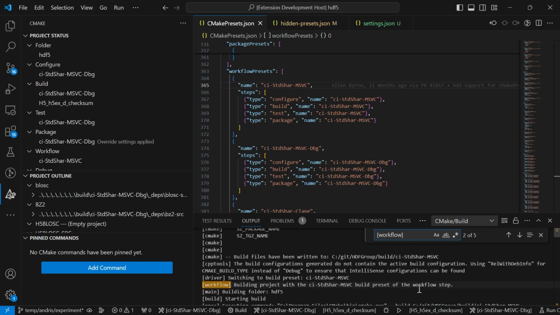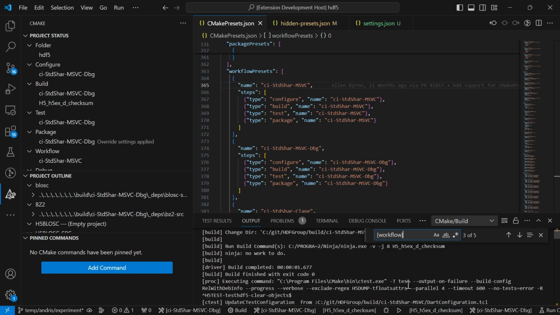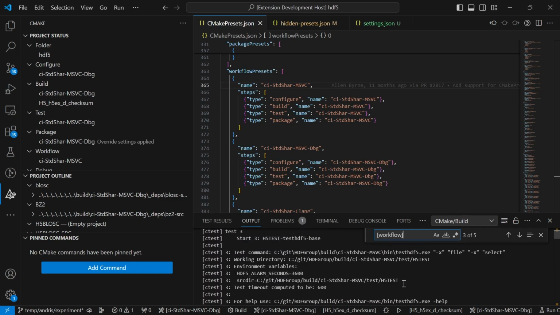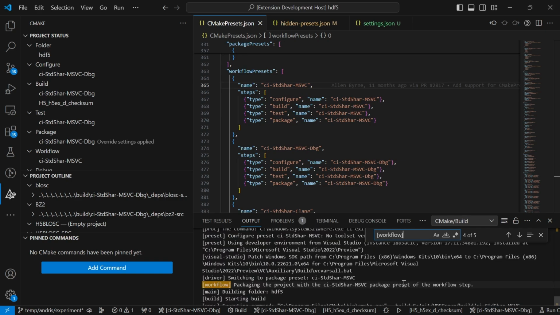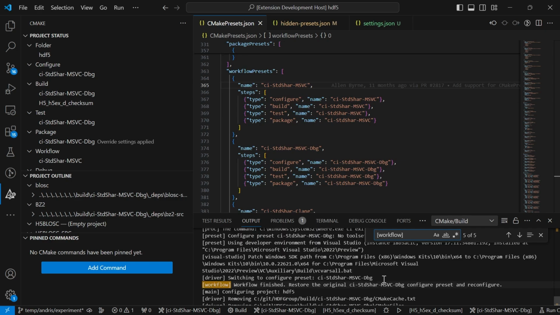And here we are building the binaries. Then the workflow runs the test suite. And at the end, it runs CPack to produce the final package. After producing the package, since we ran the workflow on top of a debug project, we restore the presets and the configuration state back to debug.